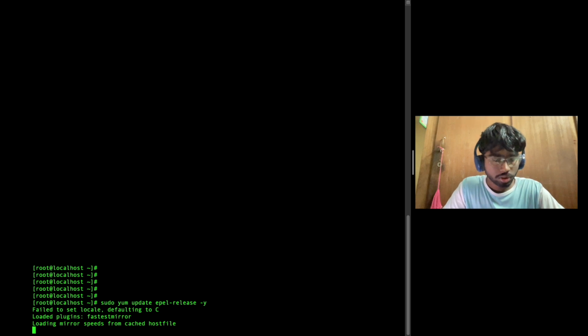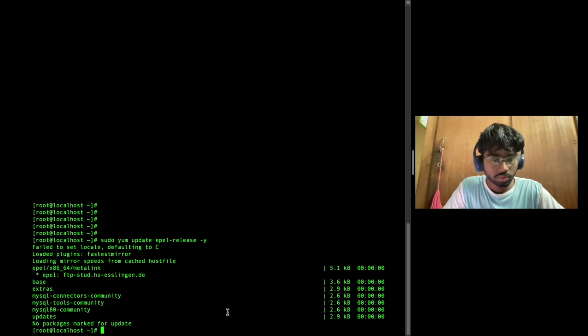Let's update all the packages in your server. Since I'm using a CentOS server, I'll be using the yum package manager. If it is another server, then based on that you will be using, such as in Ubuntu you'll be using apt. Let me type the command sudo yum update links hyphen file. This should update all the packages in your server. So yeah, everything has been updated.